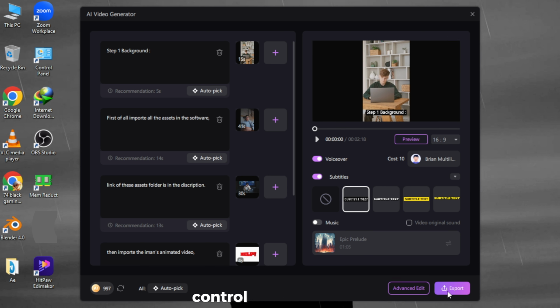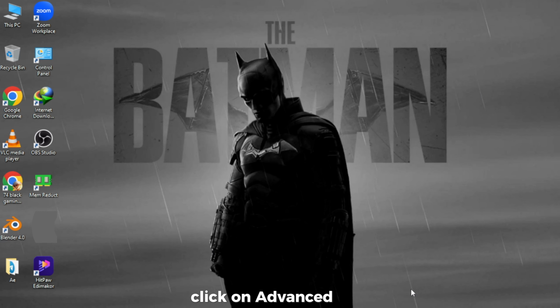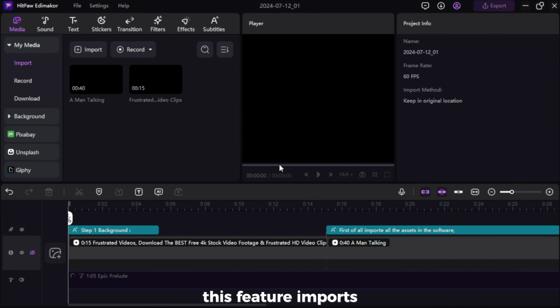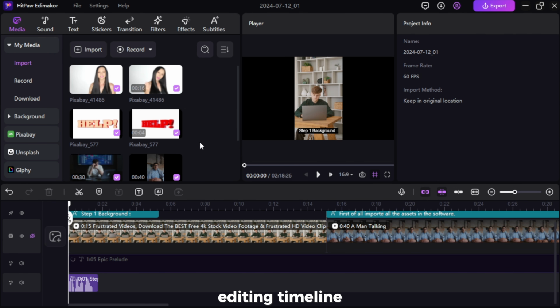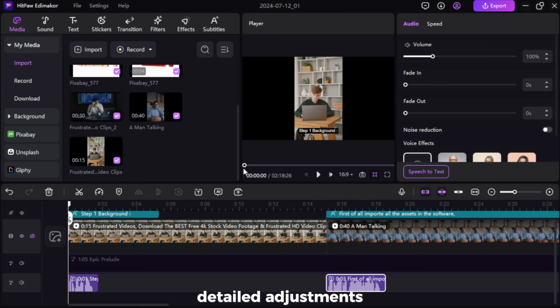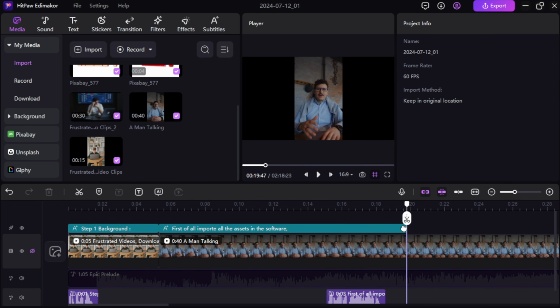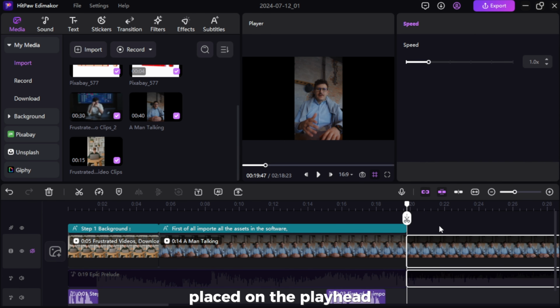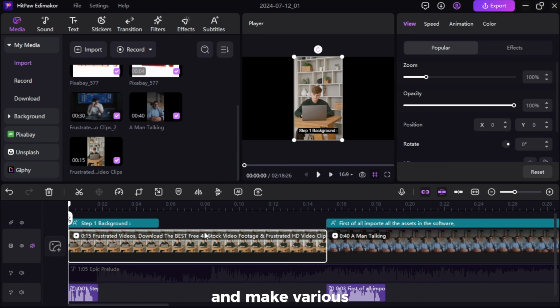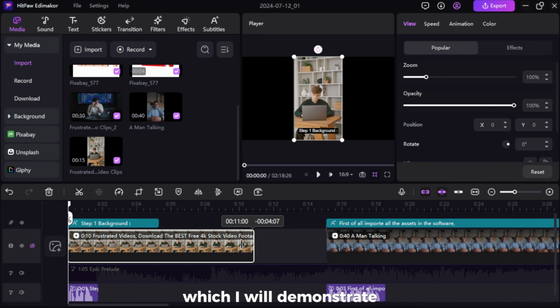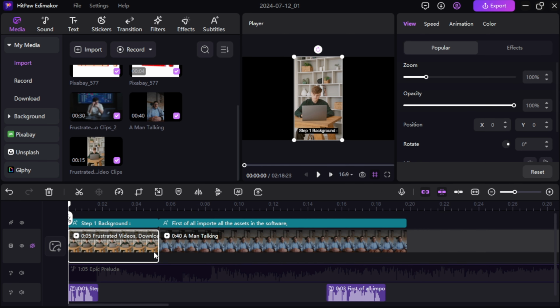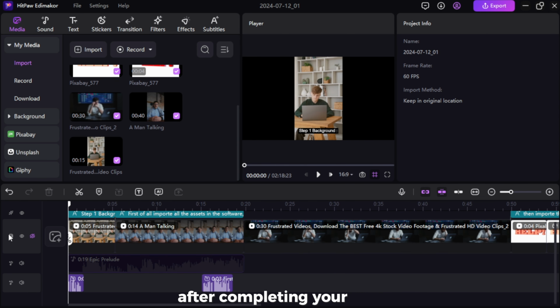If you need more control over your edits, click on Advanced Edit. This feature imports your video into the editing timeline, allowing you to make detailed adjustments. You can cut out extra parts using the scissors tool placed on the playhead and make various other adjustments, which I will demonstrate later in the video. After completing your edit, simply export your video with ease.